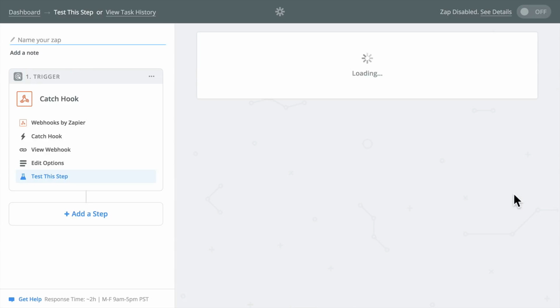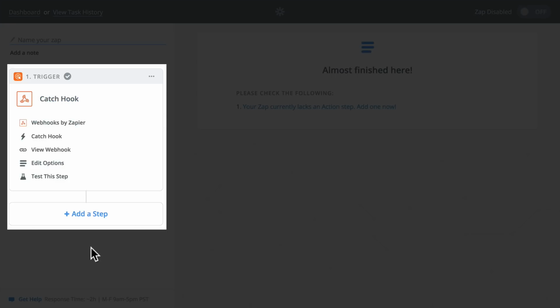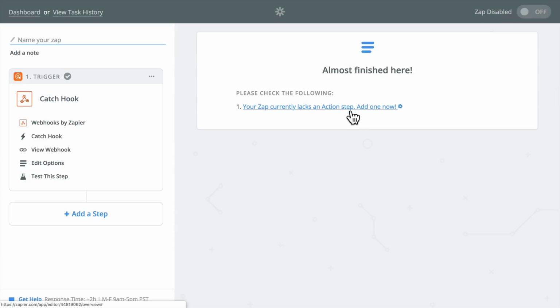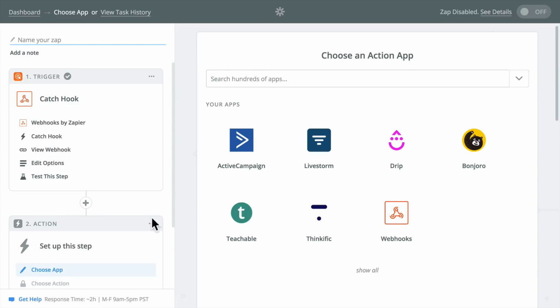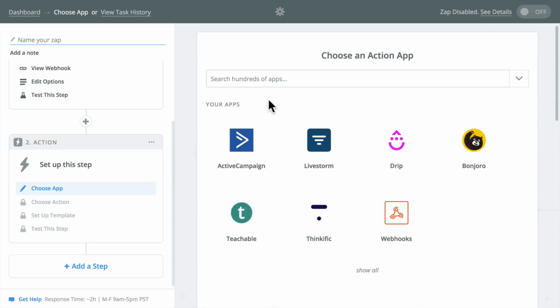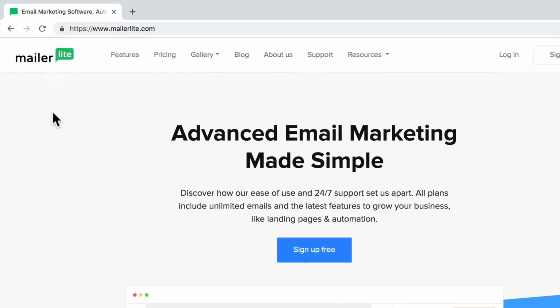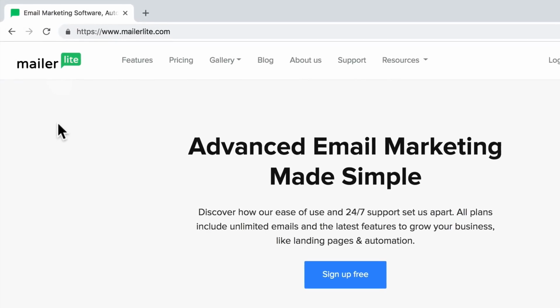So click continue. Now it says our zap is lacking an action step. Yes, we know that. So let's add one now. Of course, we want it to send the data to our email provider, so we have to choose our email provider here. I'll choose something Elementor doesn't integrate with directly, MailerLite. MailerLite is a pretty decent and inexpensive email automation platform. It is worth checking out if you're on a budget.